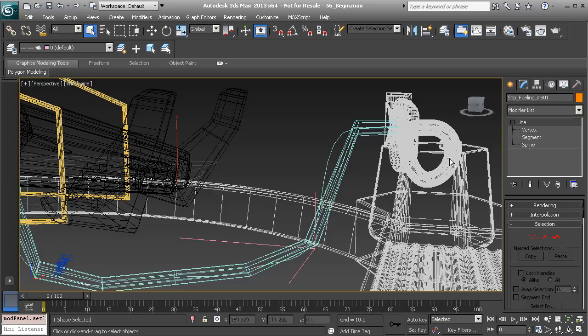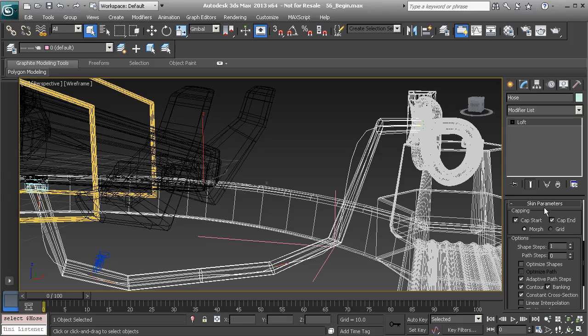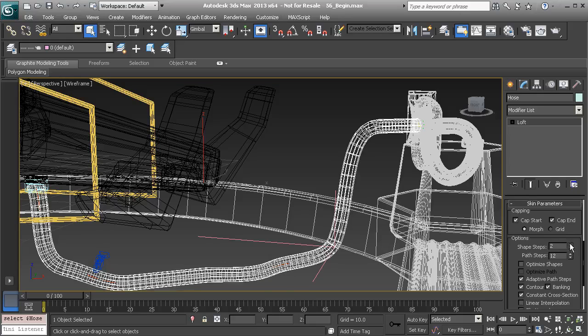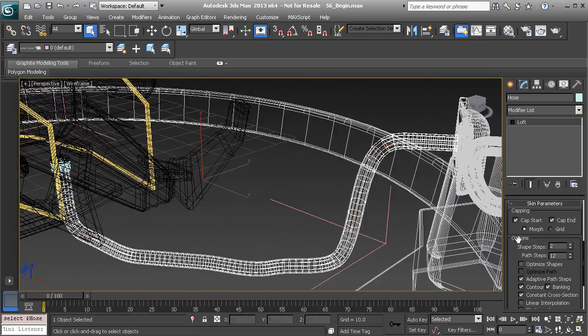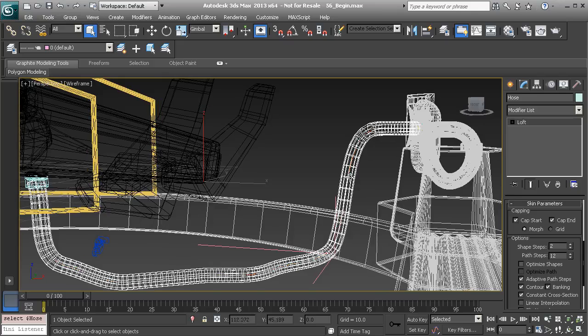So let's go ahead and exit the vertex subobject level, go back to the fueling line, and with that selected underneath, again, skin parameters, we'll start to increase our path steps. So notice that starts to smooth things out a bit as the fueling line now conforms to its shape. Very nice. So I might bring this to about a value of 12. And then for the shape here, I think 2 would work very well, just to give this some nice roundness. Alright, so there we have it.